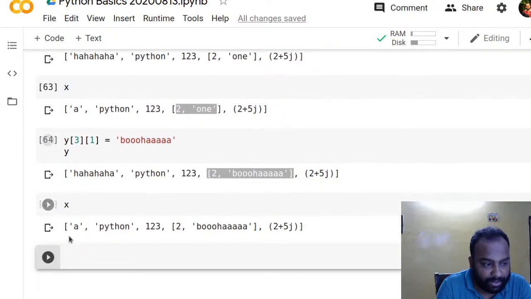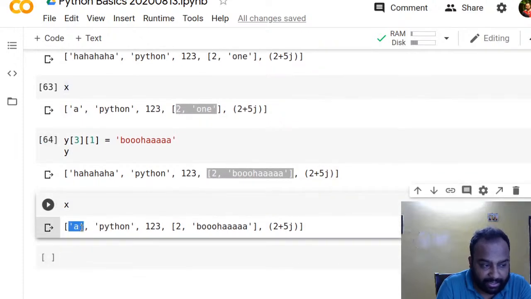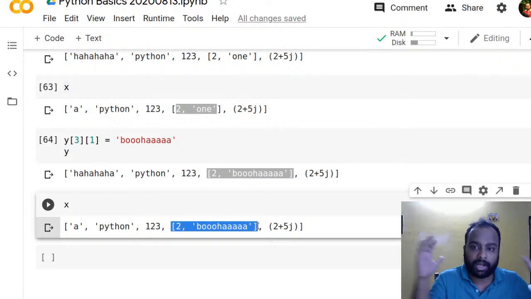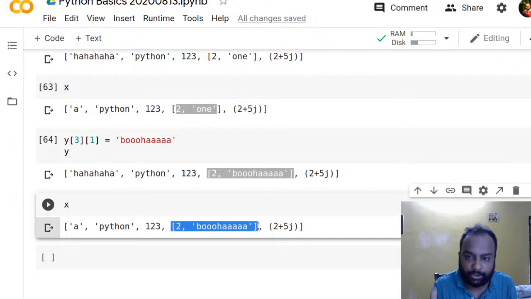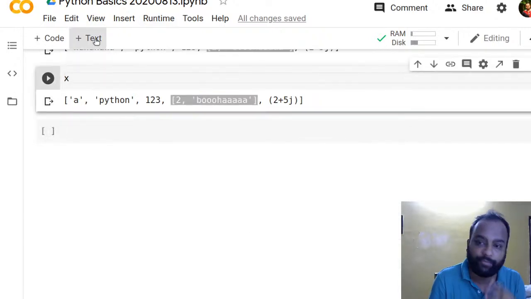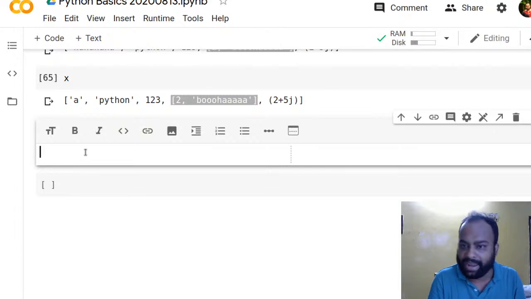See, this element in x did not change because this was copied, but this was only referred back. So this is a shallow copy. So if you want a complete copy of everything, use deep copy. If you want to copy a list or copy any Python object, I would always recommend a deep copy.